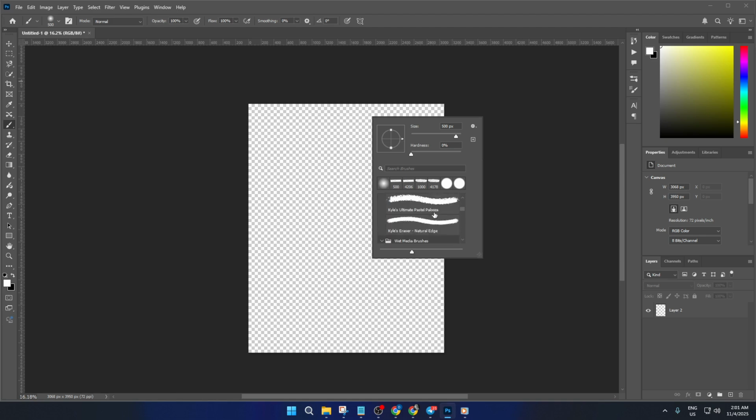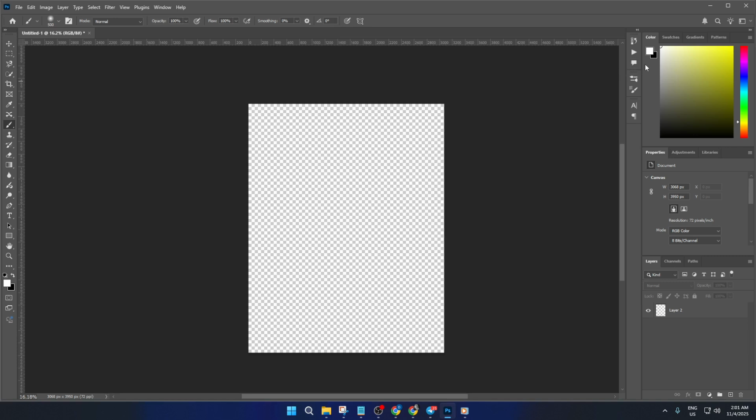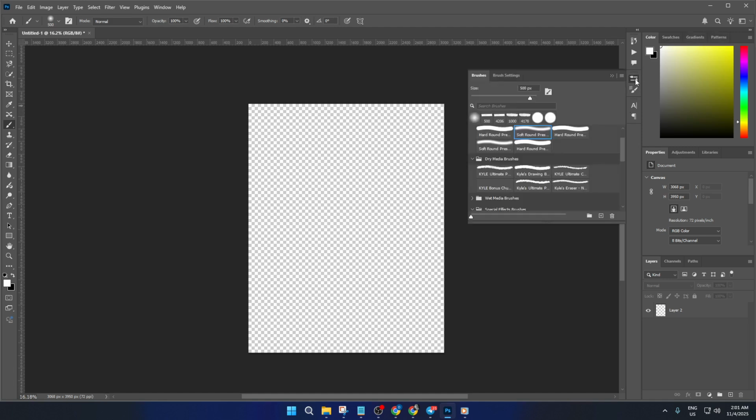Up in the top right corner of the brush panel, there's a small gear icon. Give that a click and you'll see various view options. If you just see thumbnail images, try switching to Small List or Large List. These views display both the brush icon and the name side by side.